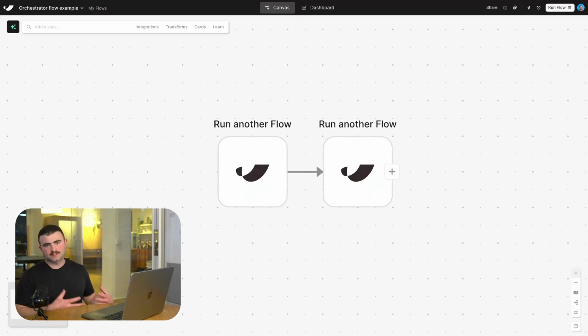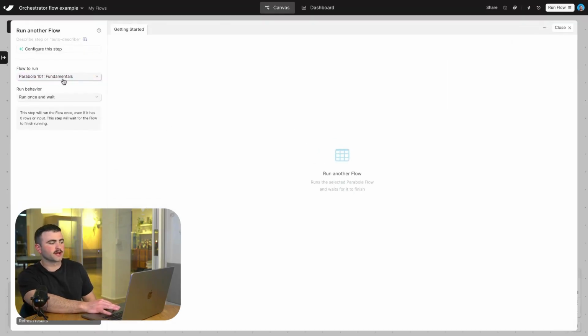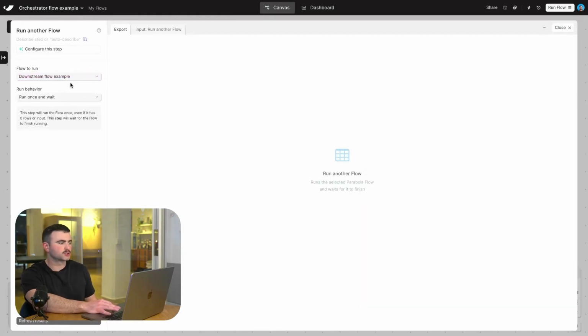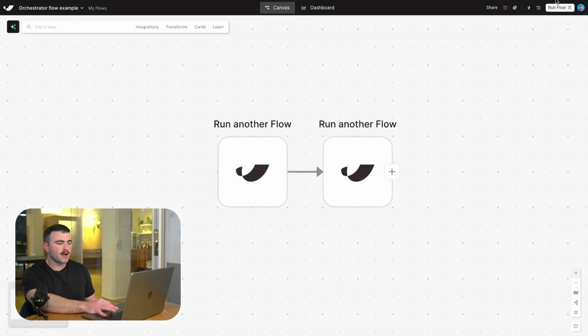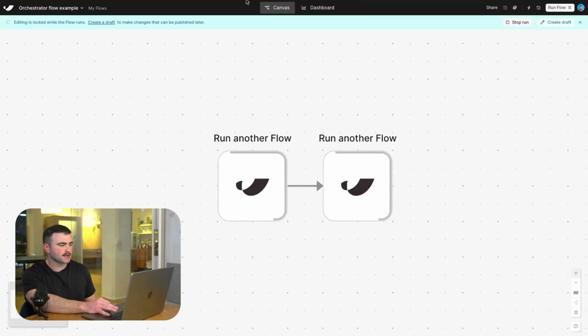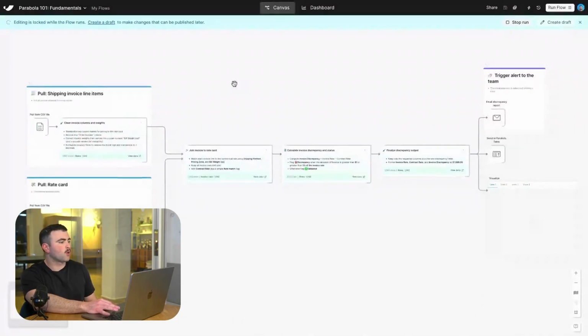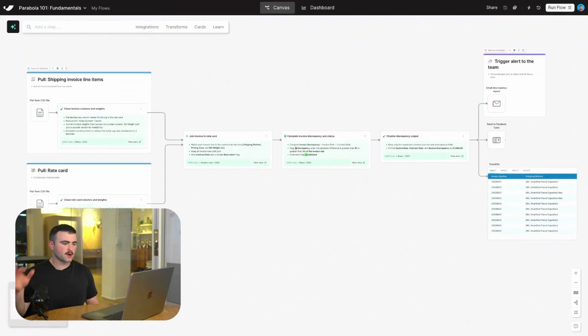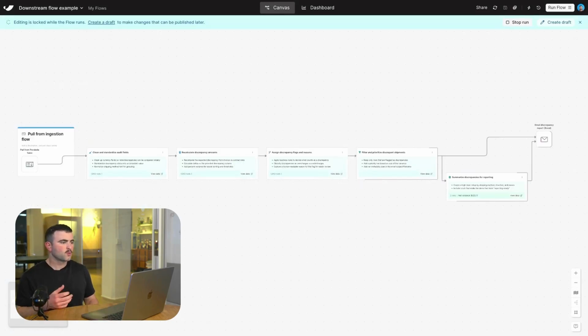Here we have a nice and simple orchestrator flow. Now, in the first step, we are triggering our Parabola 101 fundamentals flow, and in our second step, we're triggering the downstream flow that we just saw run. Now, if I go ahead and run this flow, I'll jump across tabs so that you can see what's happening. First, if I jump to our 101 flow, we can see this workflow has started running based on that orchestrator flow. And now that this has finished, if I jump over to flow number two, we'll see that this flow starts running as well.